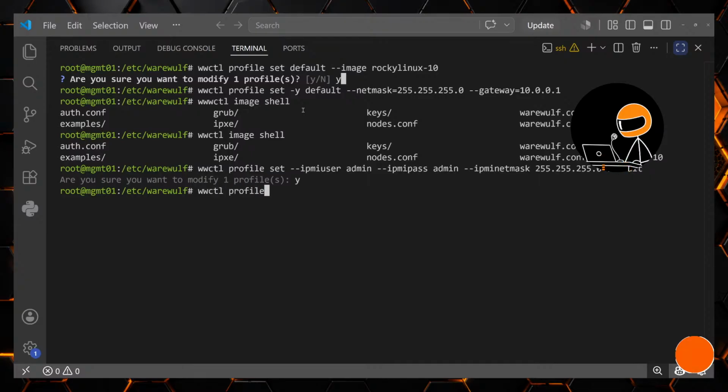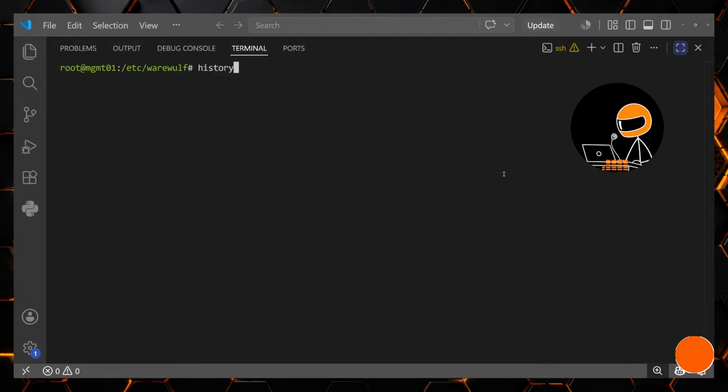wwctl profile set IPMI interface lanplus on the default profile. And let's do a clear history.